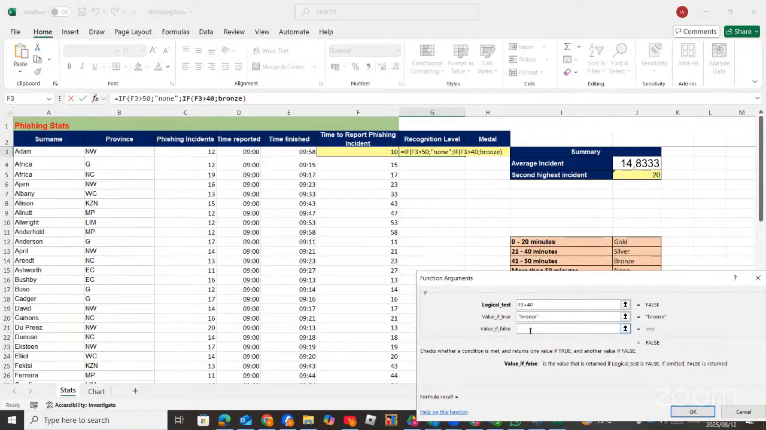Then the value if false, for that one, you repeat the same steps. If you open bracket, again, go to the formula bar, click inside it, then you repeat F3. This time, because it's starting from 21 to 40, we say F3 greater than 20. Then the value if true will be silver.